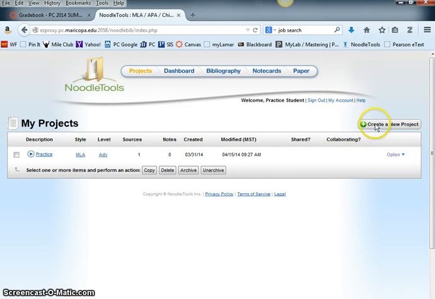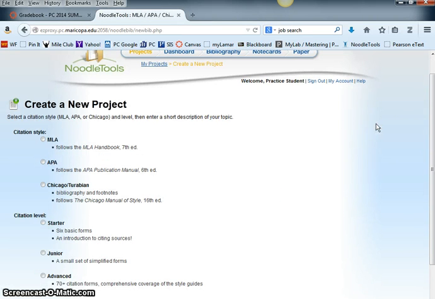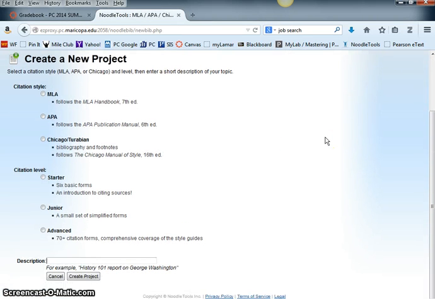To create a project, you just come over here to this Create a New Project button, click on it, and it's going to ask you to identify what citation style you want and which level you want. Now for English class, it's always going to be MLA. We are MLA people. Your psychology class, or if you're in an education class or something like that, might require you to use APA. So just check with your instructor if you're trying to use it for something other than English class. But for us, it's going to be MLA.